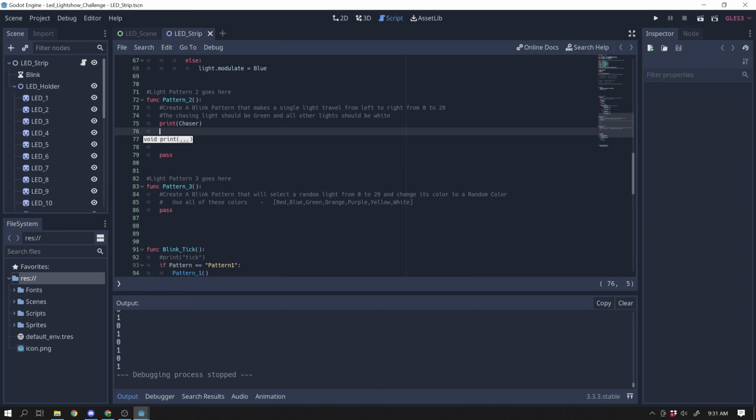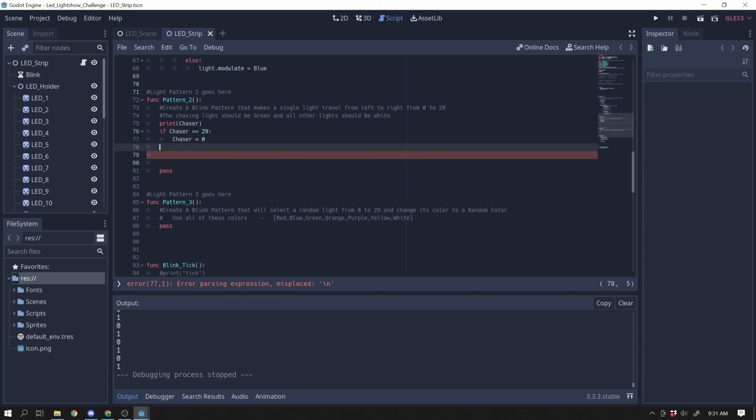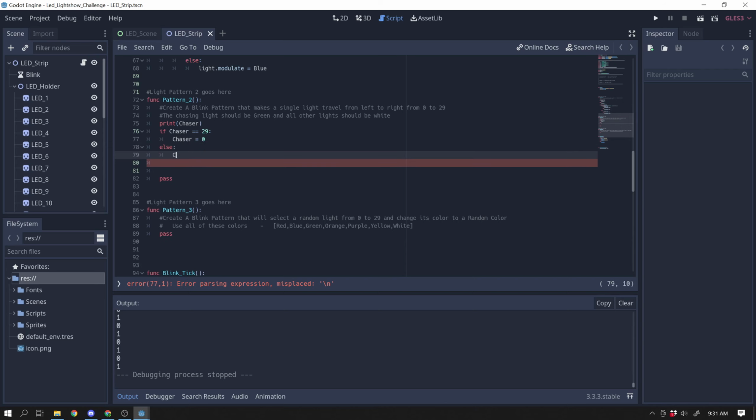What we want to do is make chaser go all the way up to 29. Once it gets past 29, we don't want to let it stay there. We want to set it back at 0. So we'll say if chaser is equal to 29, we want to set it to 0, so chaser equals 0. Else we'll add 1 to chaser. So, increment.